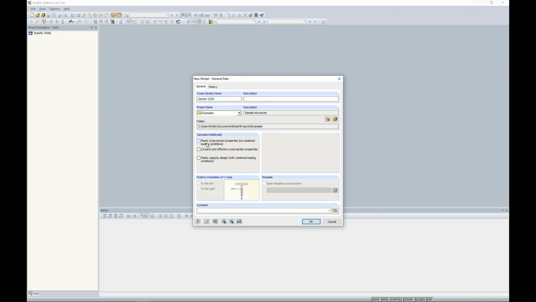I'm going to uncheck the plastic cross-section properties. I'm not so interested in that for this extruded section today, but what I do want to check is the C over T parts. Now this is the width to thickness ratios of our different elements that comprise this cross-section. So this includes flanges, webs, any of the lips or extruded sections.